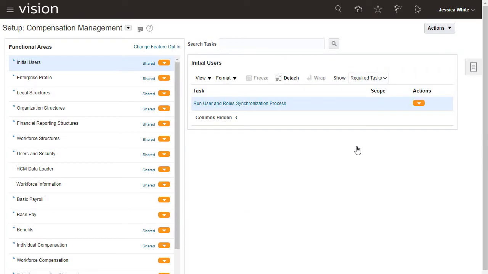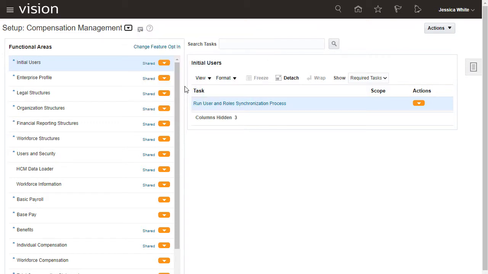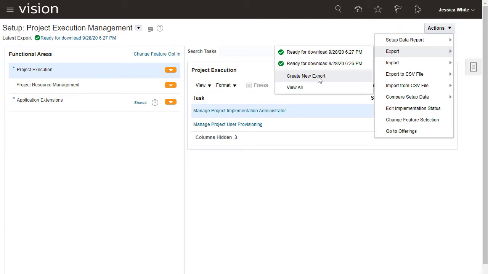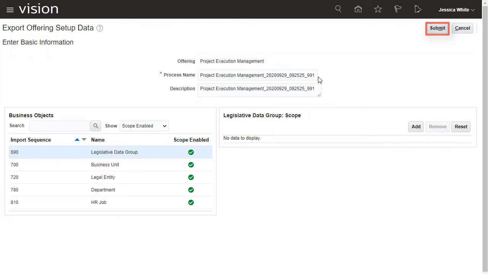You've completed setting up Project Execution Management, and now you're ready to migrate your setup to another environment. Create a new export process. Typically, you'll export all setup data of the offering. Therefore, select Submit. However, you may decide to filter and export a partial set of setup data.